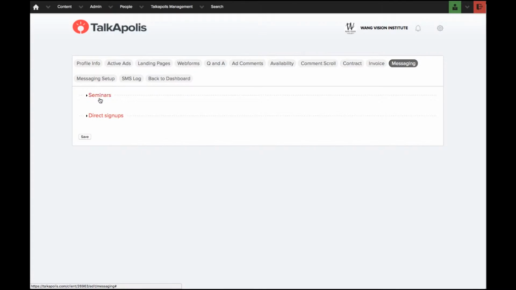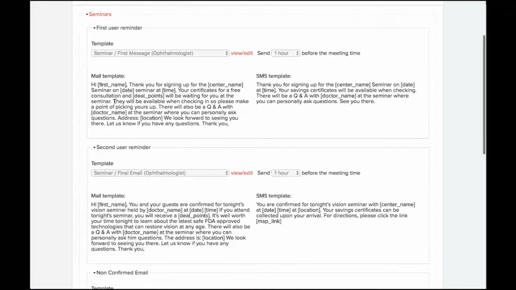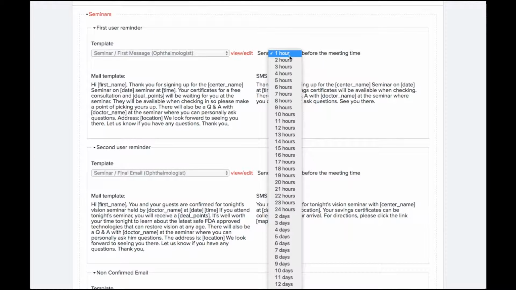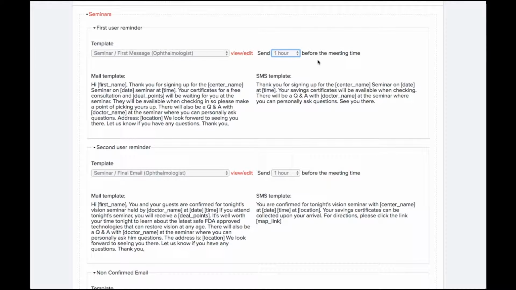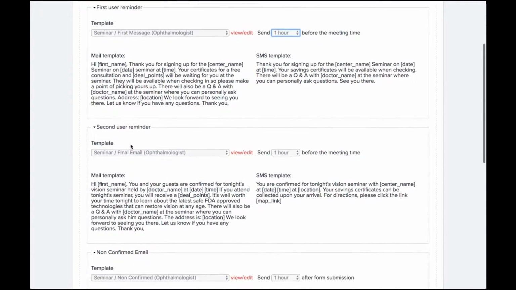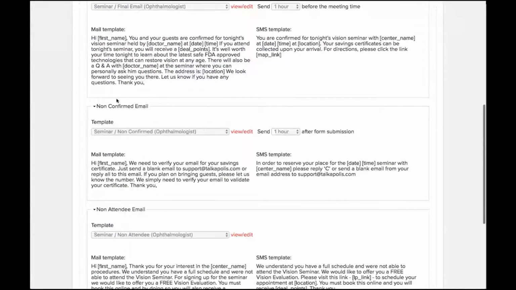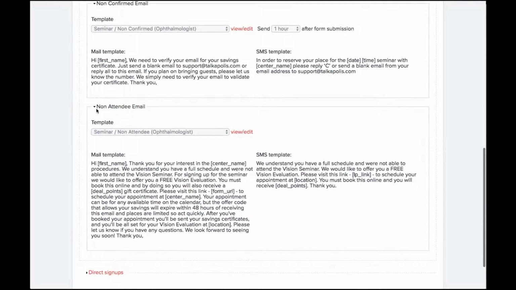The messaging section is where automatic responses are made and groomed. These are responses that go to patients for all the various correspondences that we would have with them. For example, for seminars, you may have the first reminder or confirmation text or email, and you can set it to send as far out as you want before the seminar. We also have automatic correspondences for people who have not confirmed their place at the seminar. Another correspondence would be for people who did not attend the seminar.